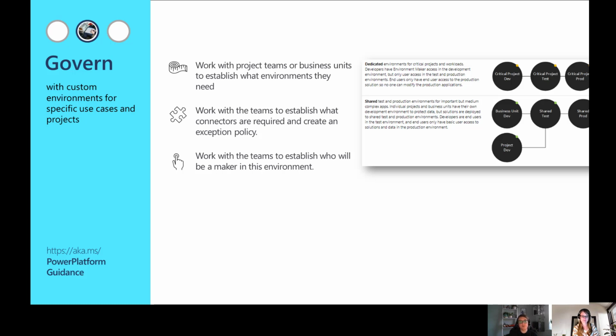So for those environments, you will need to work really closely with the project teams or the business units to establish what type of environments they need. Do they need a development, test, and production environment, or are they going to go straight from dev to production? Is it a dedicated production environment, or is there perhaps already an existing production environment that they could deploy their applications to, and they just need a dedicated project development environment?